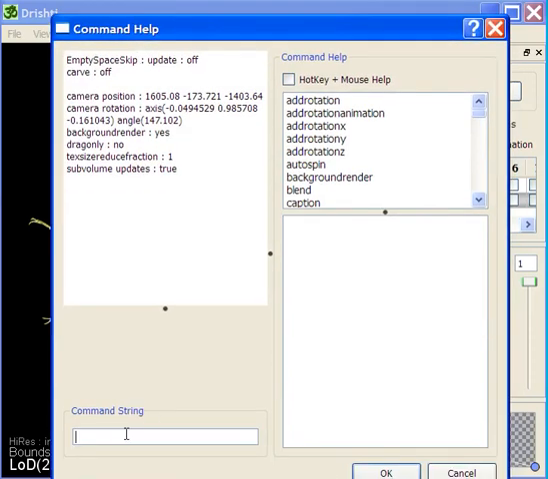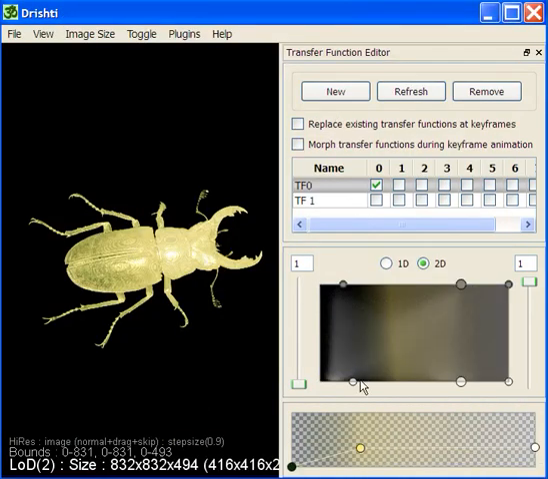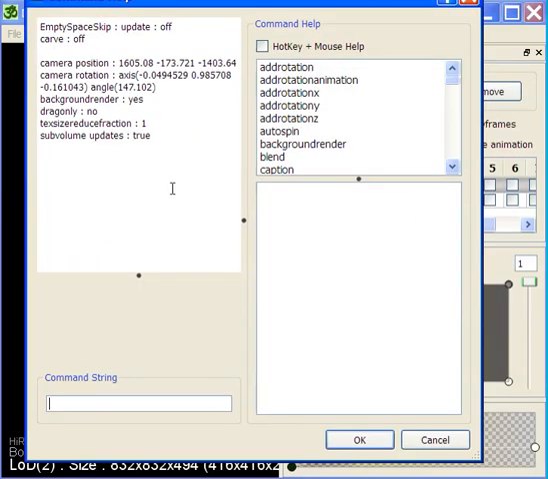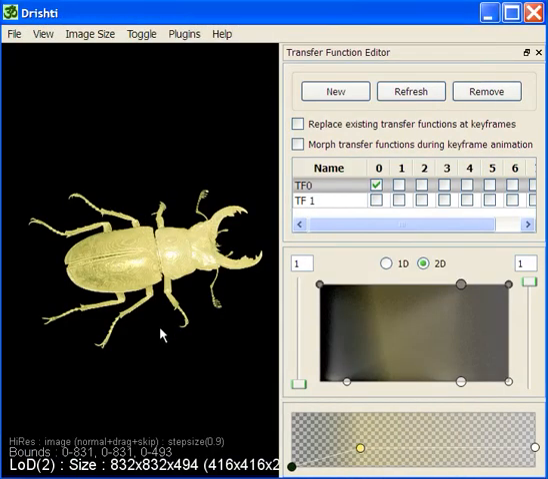so here the update is off. Let's just use mop knob and just update for the current transfer function. So the current transfer function, let's just change that, give mop knob, so update for the current transfer function.